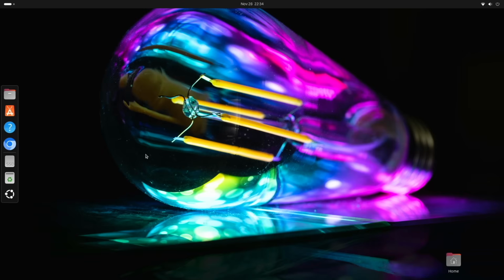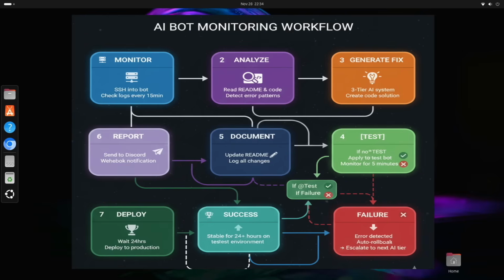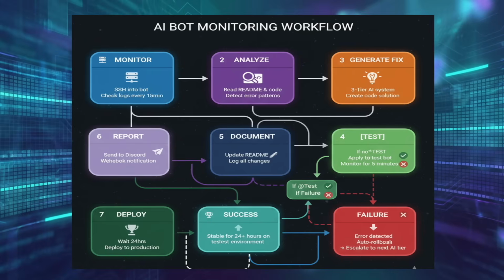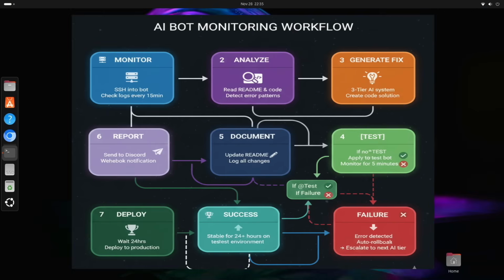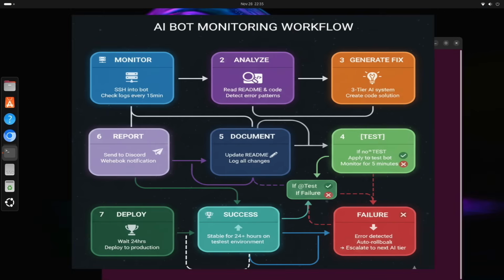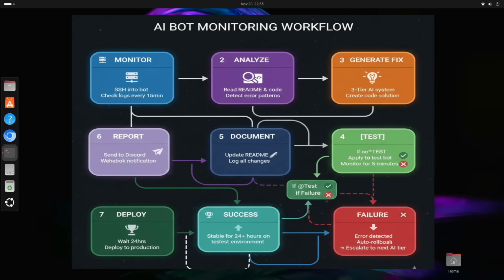Now in the last video, we installed Ollama and we got DeepSeek Coder running on our N100 mini PC. We tested it out and confirmed it can analyze errors and also write code fixes. Today, we're going to be building the heart of the system, the monitoring script that actually does the work. So this is where everything comes together.